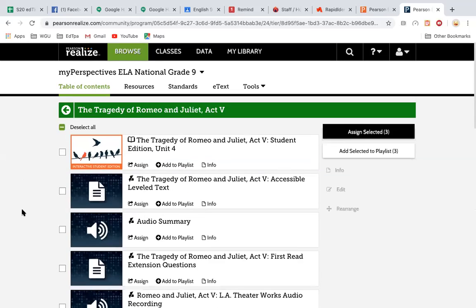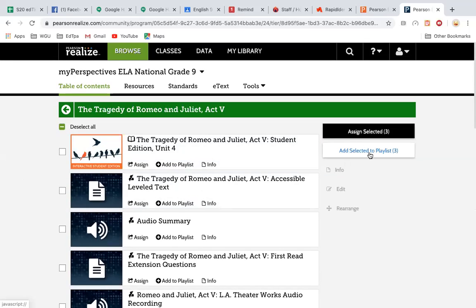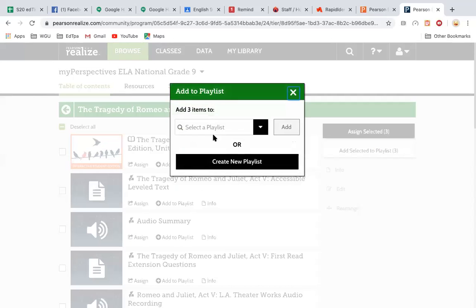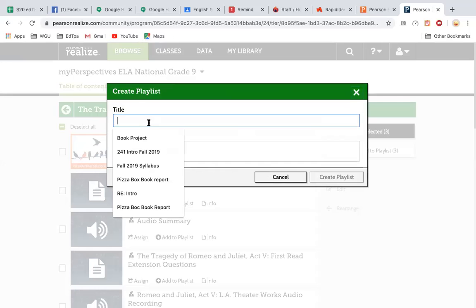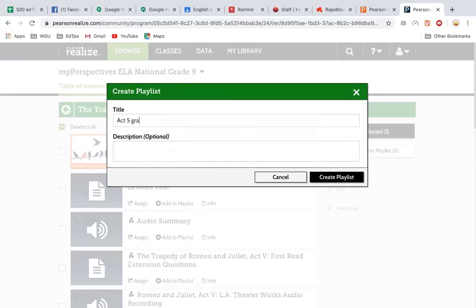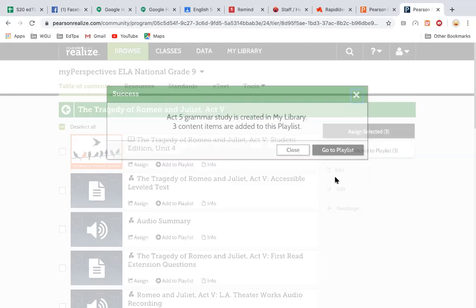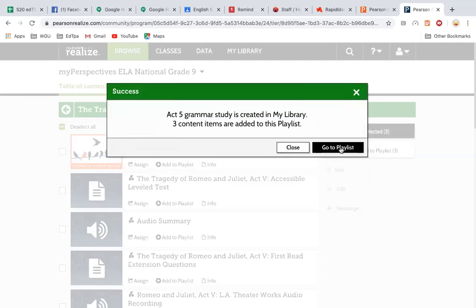And so instead of them getting crazy, I can just do this. I create the playlist. I'm not going to select, I'm going to create a new one, unless you want to add it to something. And so I'll call it Act 5 Grammar Study. I have to put the notes in here. All 3 of these sheets are to be completed. And so now, those are the directions. I always copy and paste those because it'll come back up. I hit create playlist and it says, do I want to go to it? Well, of course I do.